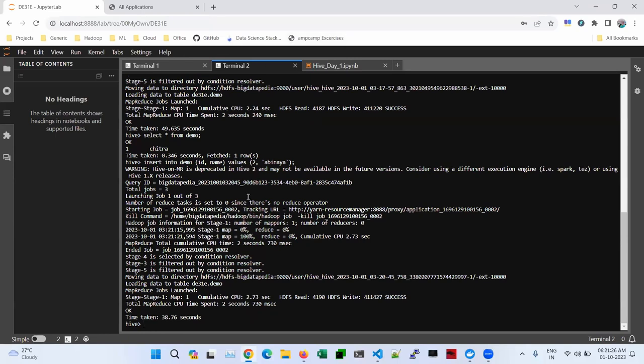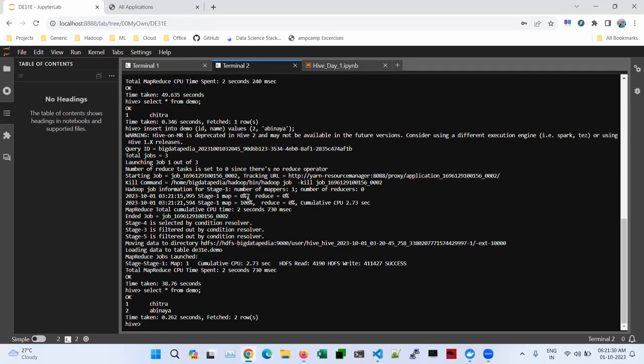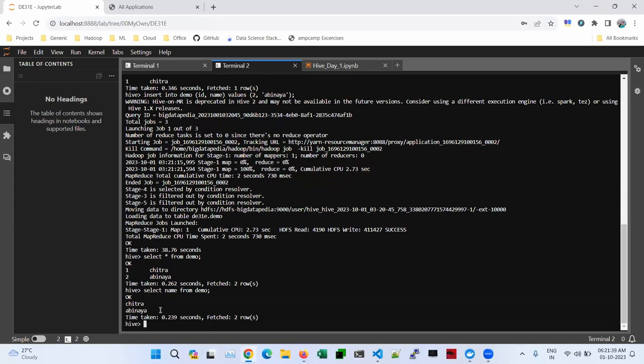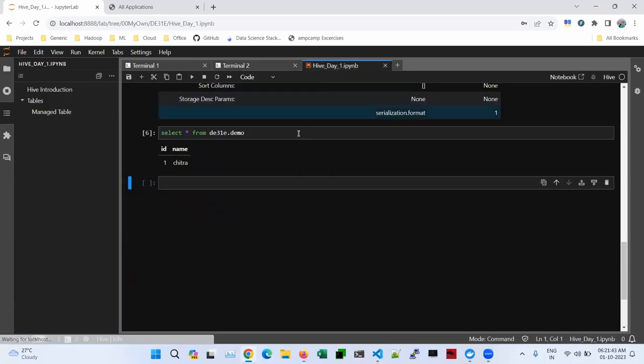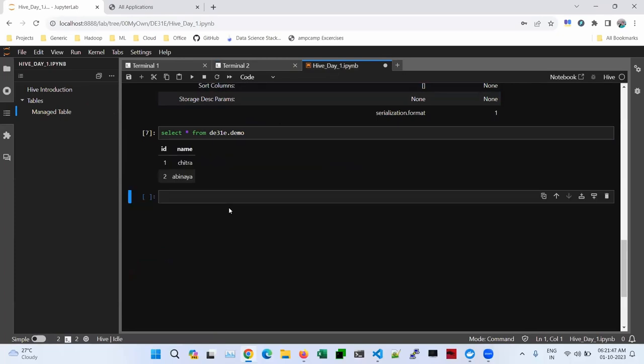Okay, now it's inserted. Let me go and read the data. So again, 1, 2, Abhinaya. I would like to select only the names first. So Chitra, Abhinaya, these are the names I can see here. This is much better for clarity. Okay, two records I can see successfully.